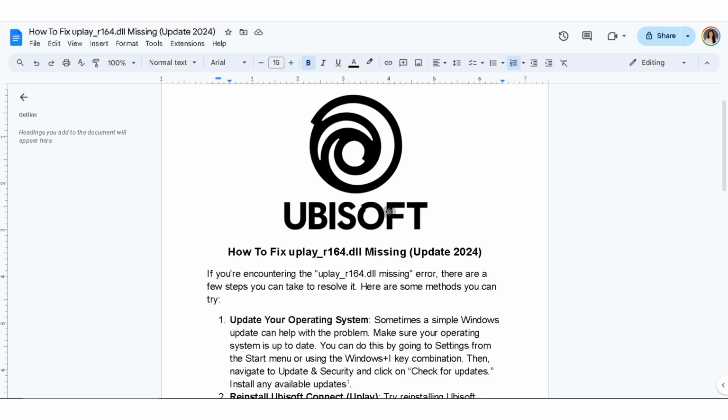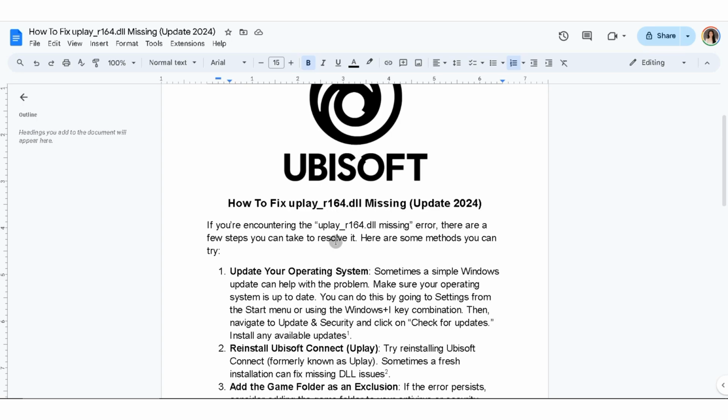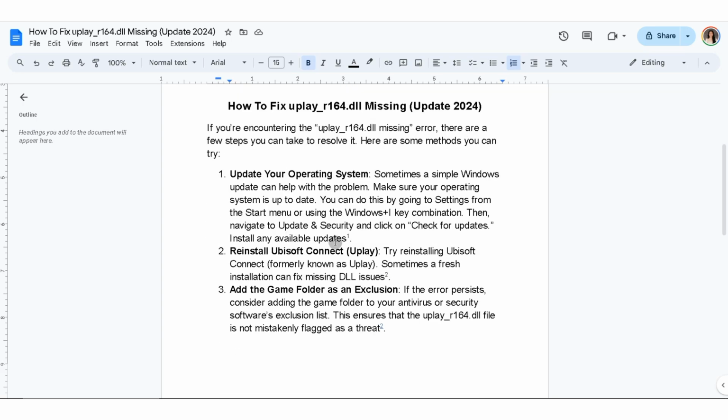First thing that you can do is to update your operating system. Sometimes a simple Windows update can help with the problem. Make sure your operating system is up to date. You can do this by going to Settings from the Start menu or using the Windows plus I key combination. Then navigate to Update and Security and click on Check for Updates and install any available updates.